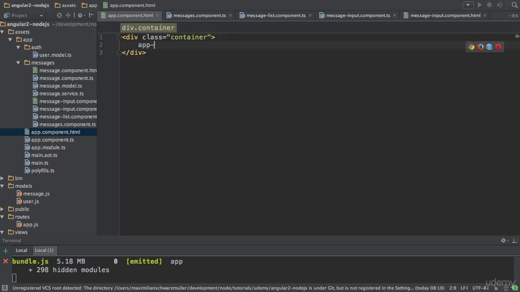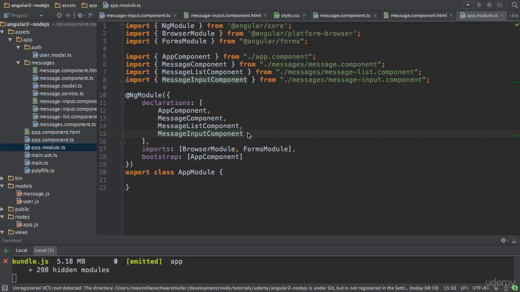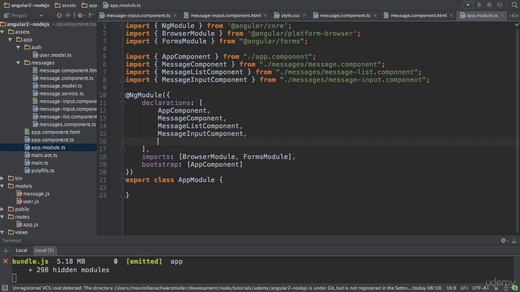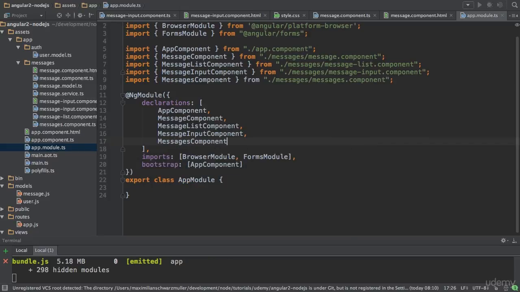And now I could include it like this here, but I don't want to do that because I want to use routing. I still need to register it in my module here. So here it's time to now add my messages component, also add the import, so that we're able to use it in routing later on.